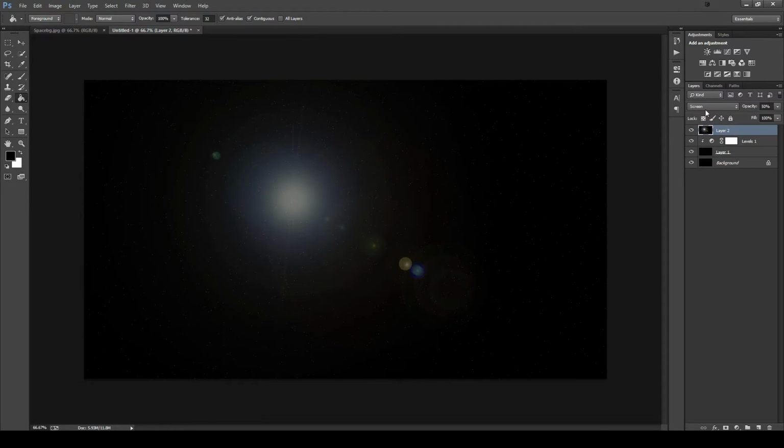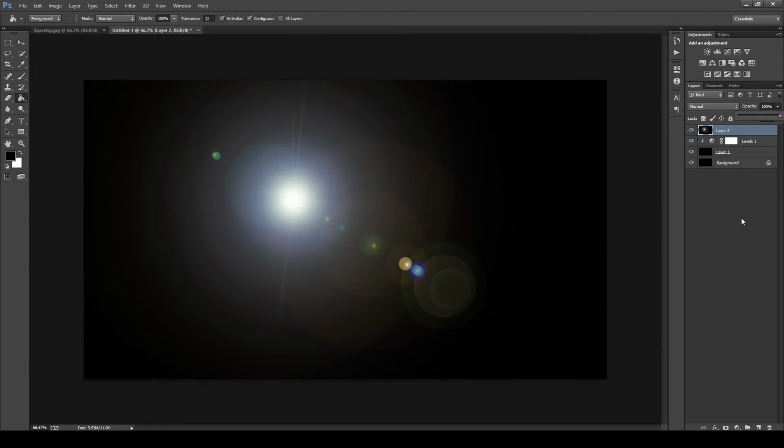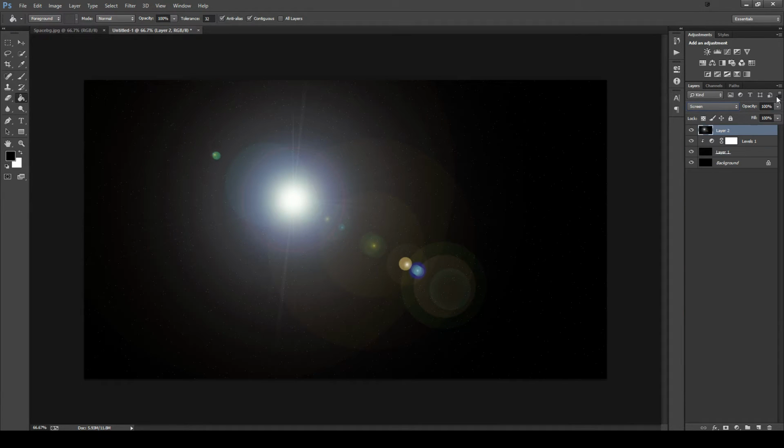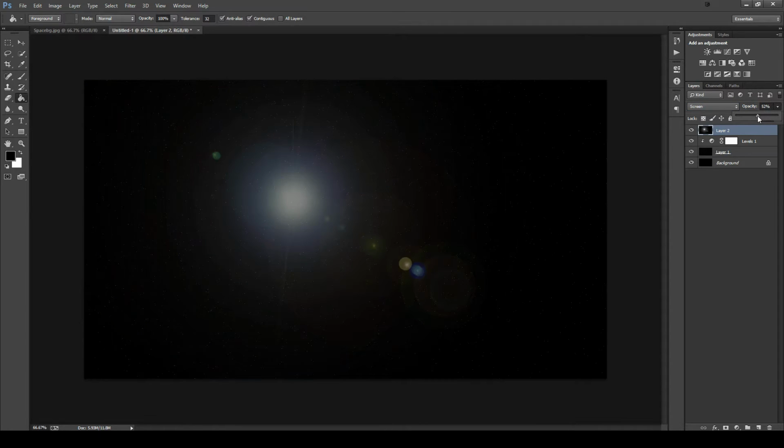We're setting the blend option there to screen just so you can see all the stars behind it. As you can see, it's completely black here, but changing this allows you to see everything behind it, and we're going to lower it to about 50% just to ease off on the light effect in the middle there.